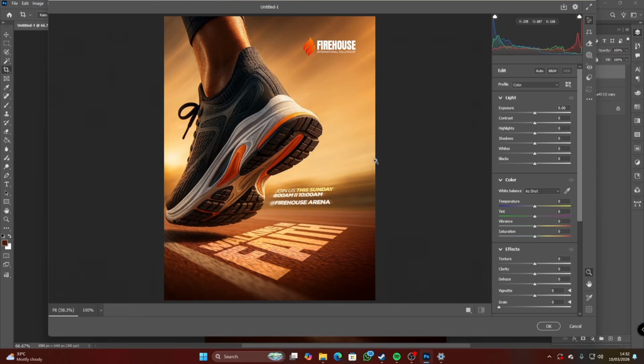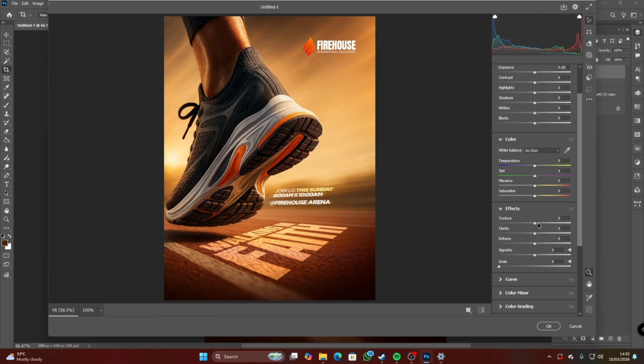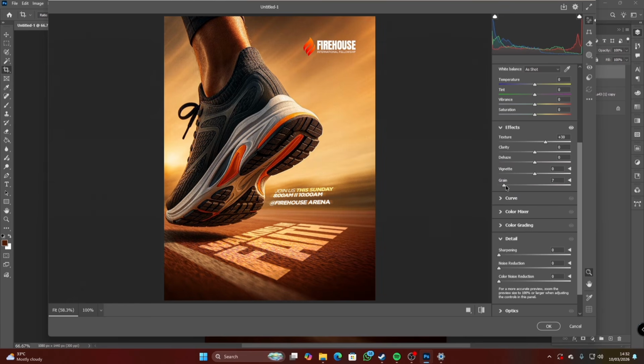Okay, so what I want to do here is increase the texture of my design, then increase the grain a little bit to like 20. Then sharpening to 70, and then I'm going to add a little bit of vignette for that dramatic effect. So okay, I think I'm happy with the settings I've selected.